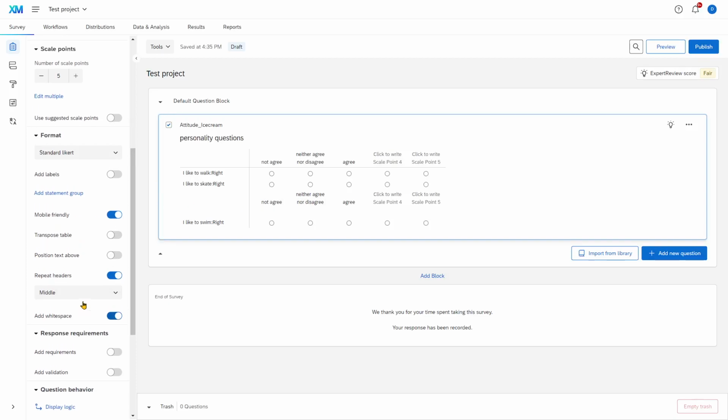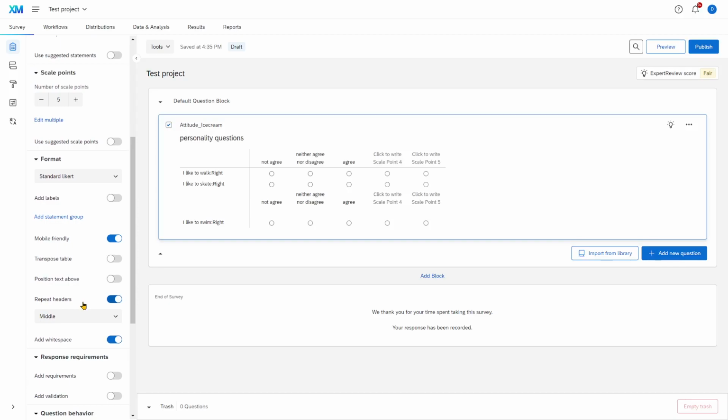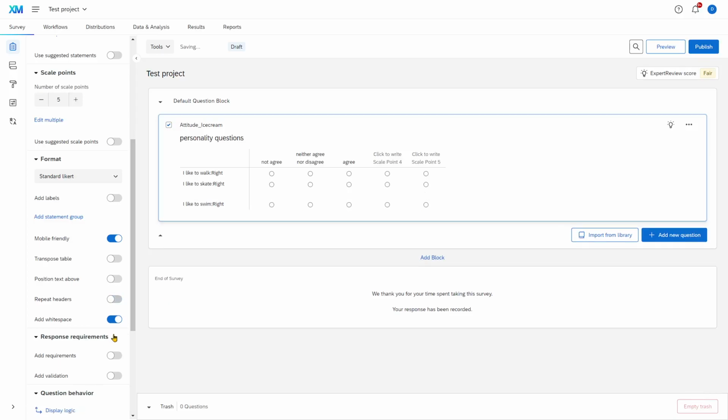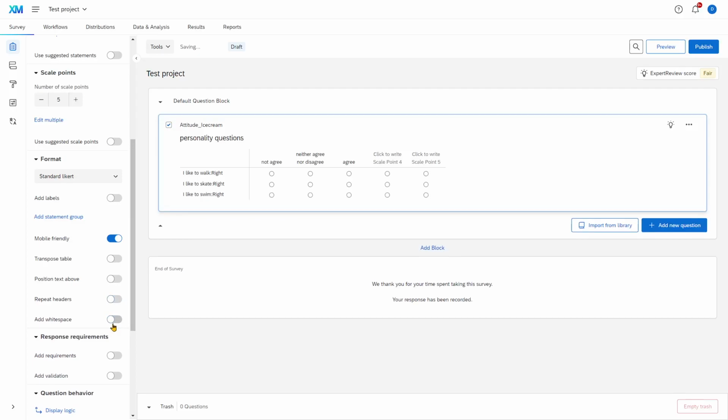I encourage you to play around with this and optimize your question to your survey. It is difficult for me to tell you what to do precisely here, but I just want to show you where some of these options are hidden.